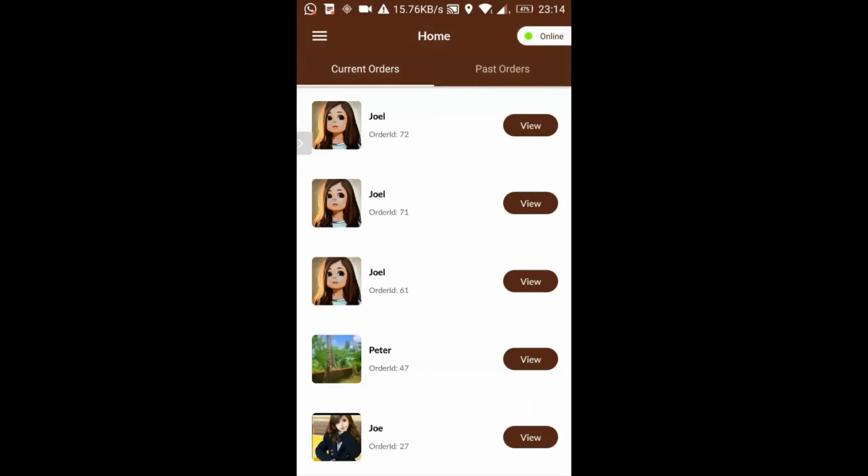After login, the delivery executive will be able to view the list of all the orders which they have received. Most importantly, they have to take action on the orders. The section has been created in two different panels: current orders and past orders.